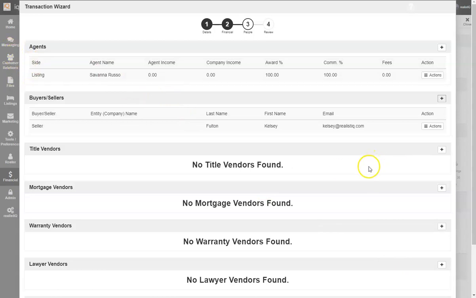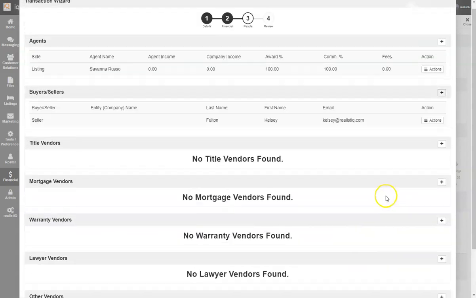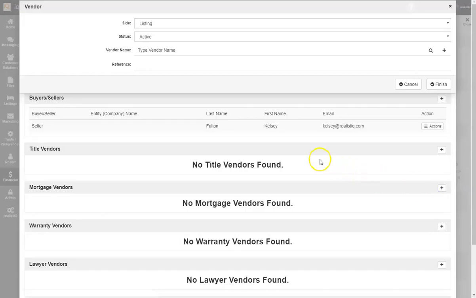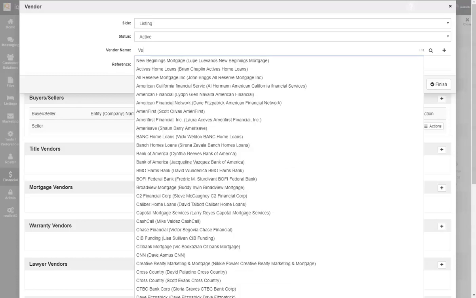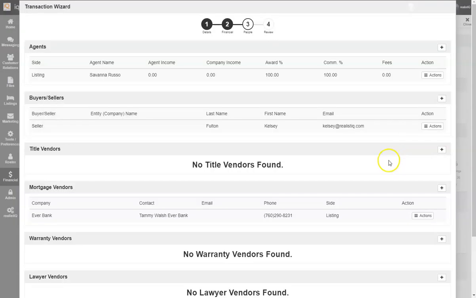You can add title vendors, mortgage vendors, warranty vendors, lawyer, or other vendors in a similar fashion to how you added the buyers and the sellers. Simply click the plus button next to the vendor you wish to add, and then type the vendor name into the box and choose the vendor from the list. If the vendor that you need is not in the list of vendors already populated, click the plus button on the right-hand side to add the vendor to the transaction.